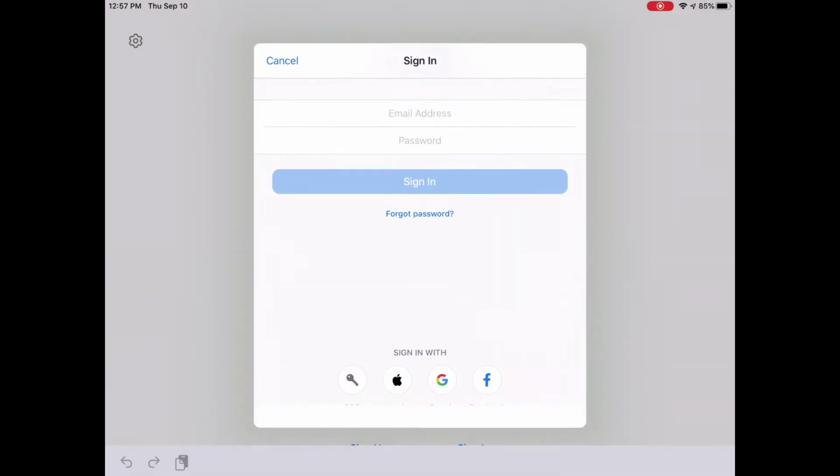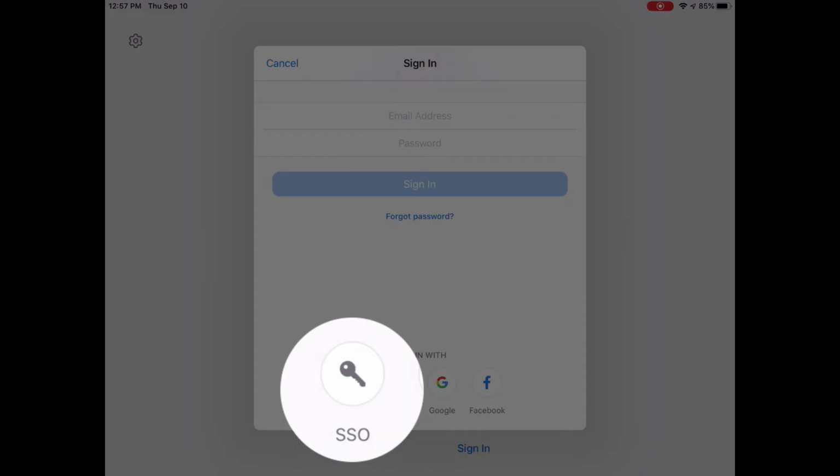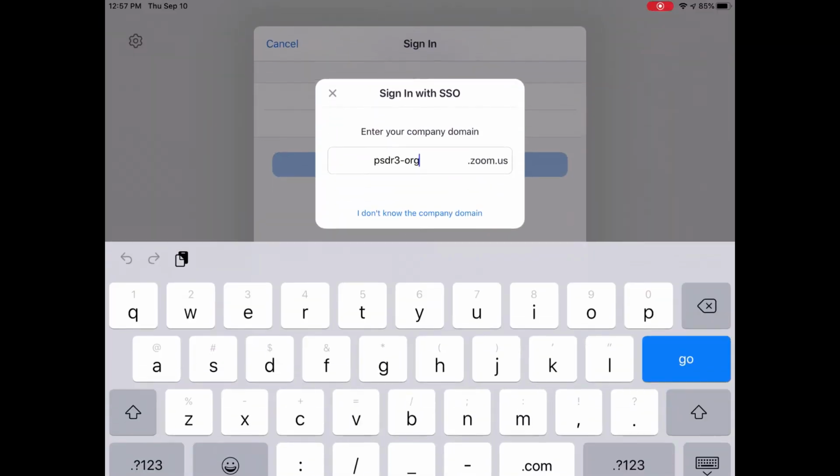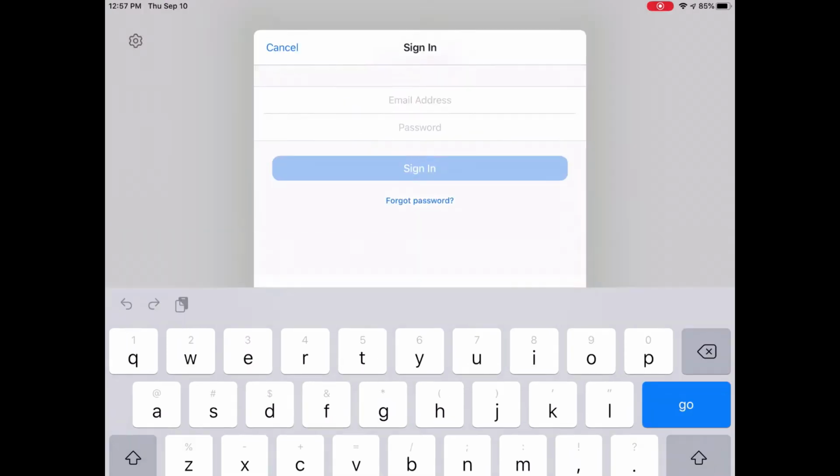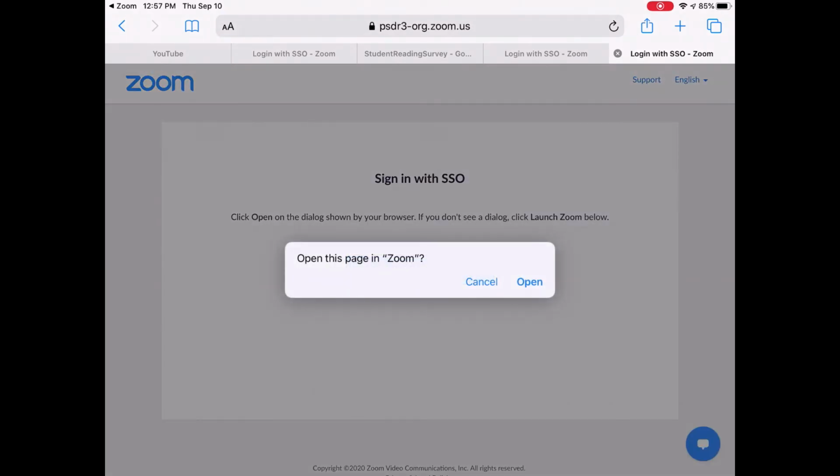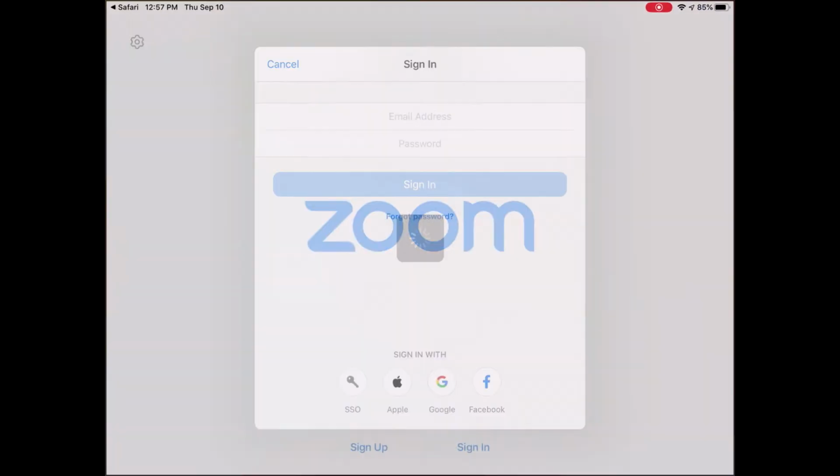Now, if I did not have this window pop up, the SSO button is down here in the bottom left-hand corner with a little key. So I'm going to go ahead and tap go or hit return. It's then going to take me to the internet, and it's going to ask me to open this page in Zoom. So I'm going to go ahead and hit open.